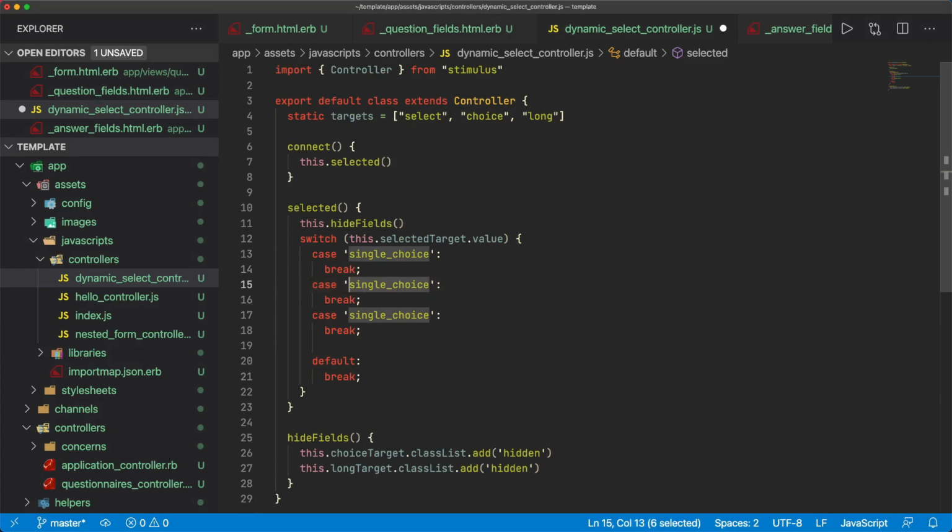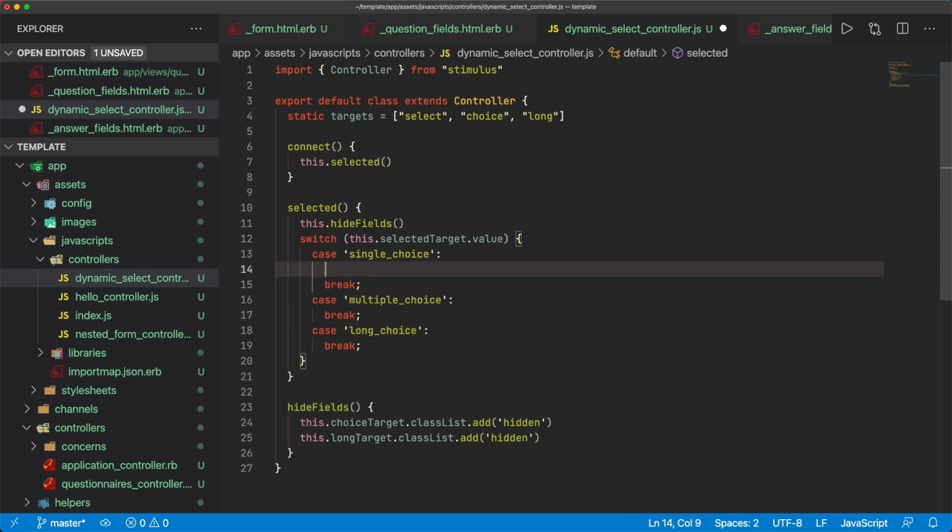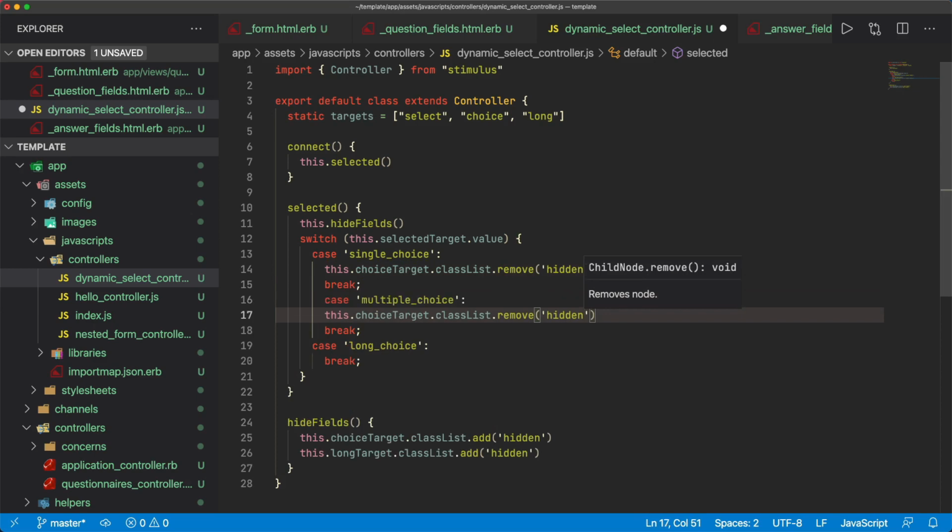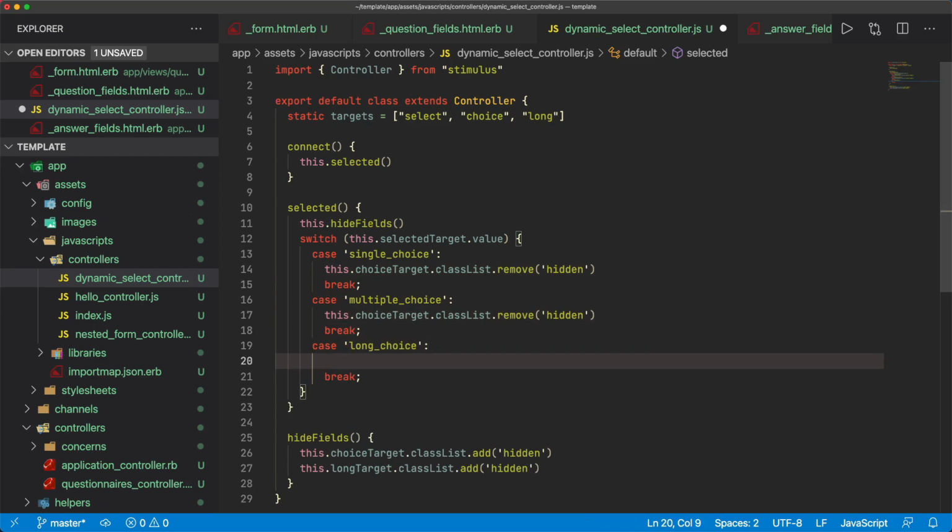So we can go ahead and update these for the multiple choice or the long answer. If a single choice is selected, then we call this choice target, the class list remove, and we would want to remove this hidden. For the multiple choice, it's going to be the same situation, but for the long choice, we would want the choice target to remain hidden, but we would want to display the long target. In our particular case, this isn't going to do anything because the long target div is empty. Oh, it is the select target and not the selected target.